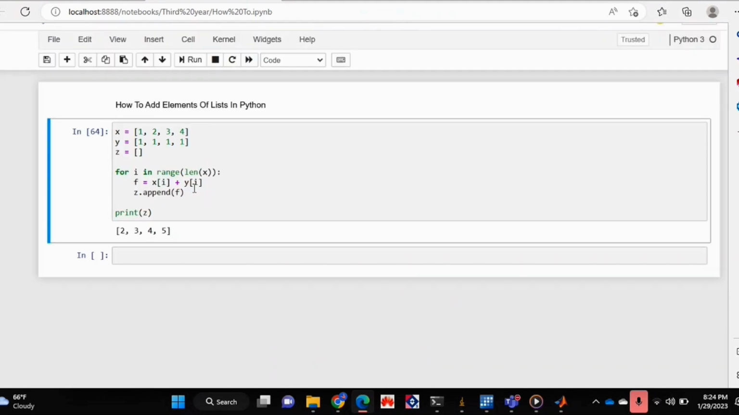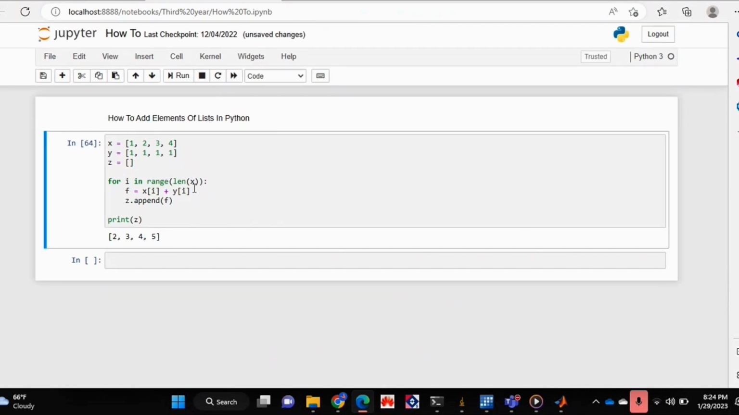And yeah, that's basically it, you guys. If you wanted to know how to add elements of lists in Python, this is the easiest way I know how.